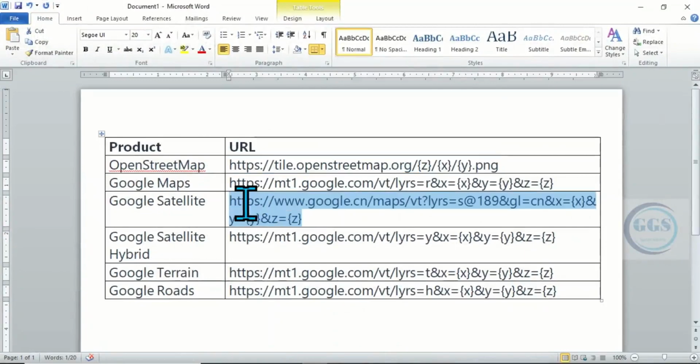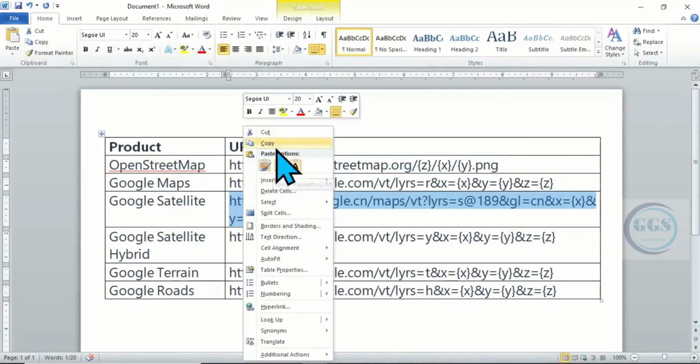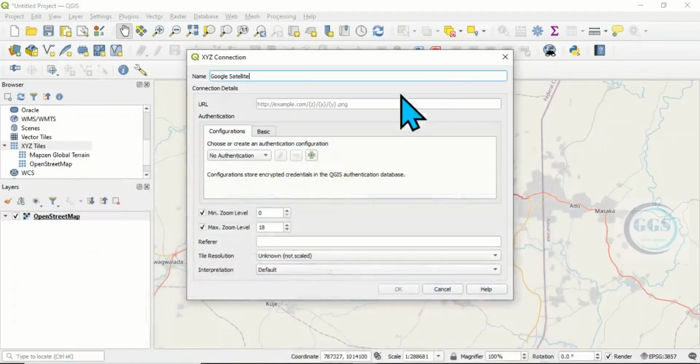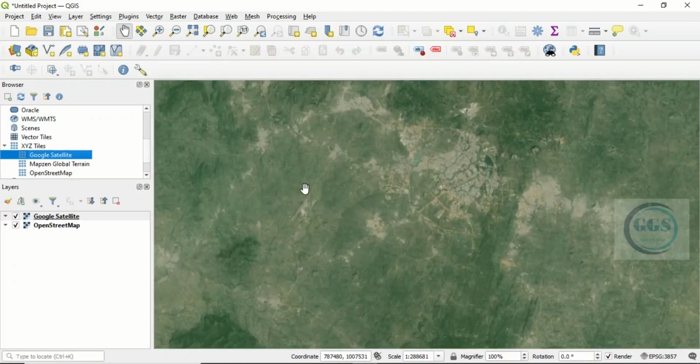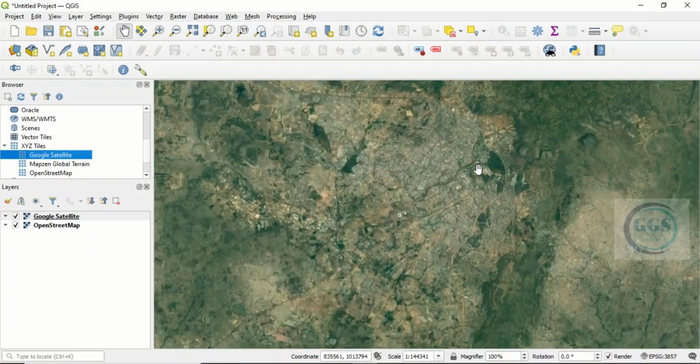This is it. Copy. Then go back there and paste it here. Paste and click on OK. So you can see Google Satellite has been added to our XYZ Tiles. So if you want to add it, drag it and drop. You can see this is Google Satellite.